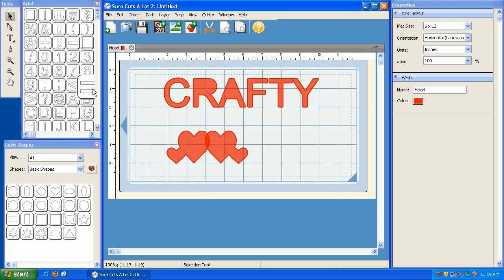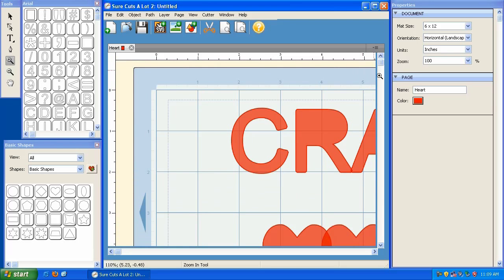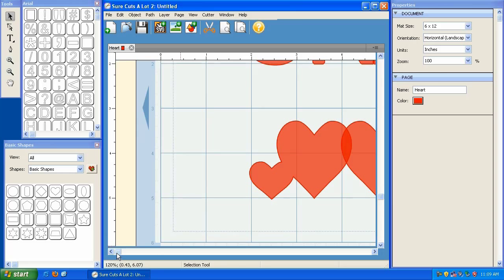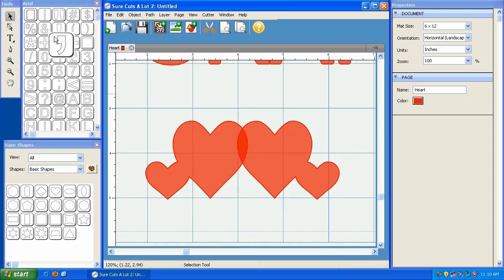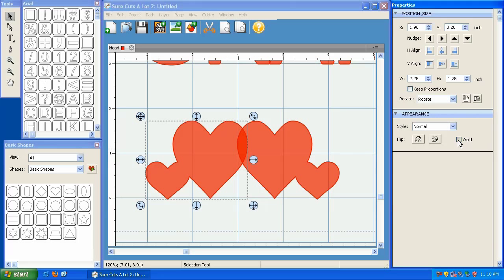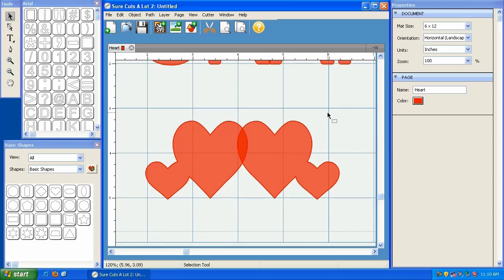Now we can use the zoom in tool to zoom in a little bit, and I'm going to scroll down. So now what I'm going to do is click on each heart one at a time, and click Weld. Now I'm going to click on this one, and click Weld. When you want to weld something, you have to make sure that you've selected the weld check mark for each element you're trying to weld together. Now watch. Let's make sure that it's going to cut properly, and we can do that by clicking on this preview button.